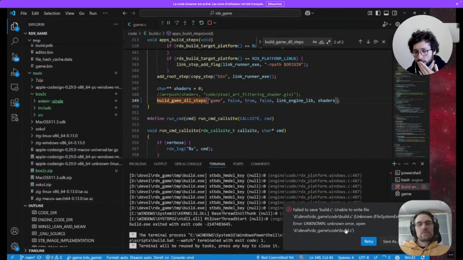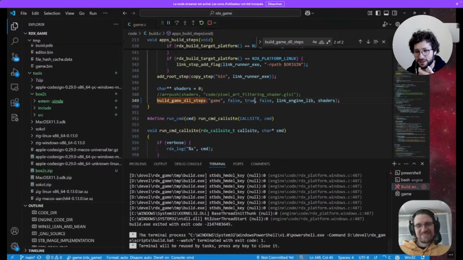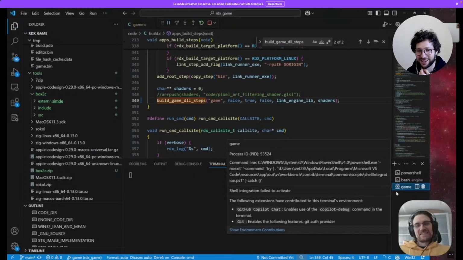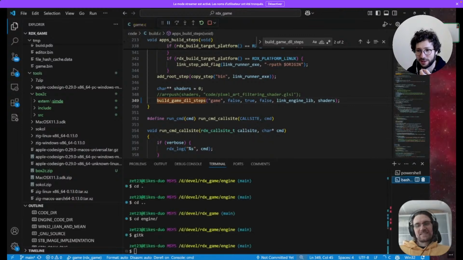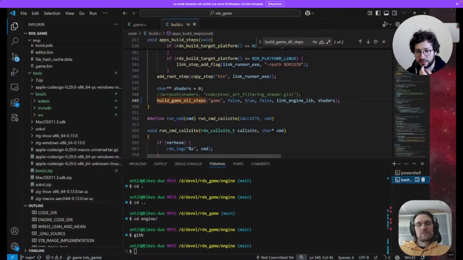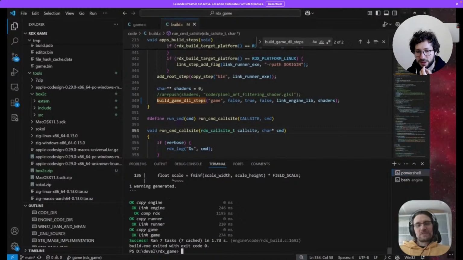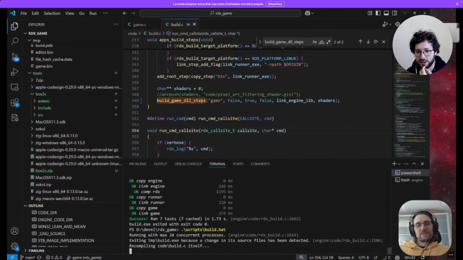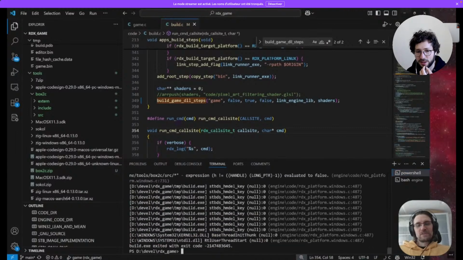I can't write the file. Why? Any idea why it might do that? Is it because of my stuff or is it just... I don't know. Windows is sometimes special. Okay. So let me just run a build. Should work, right? Oh no. What a surprise.